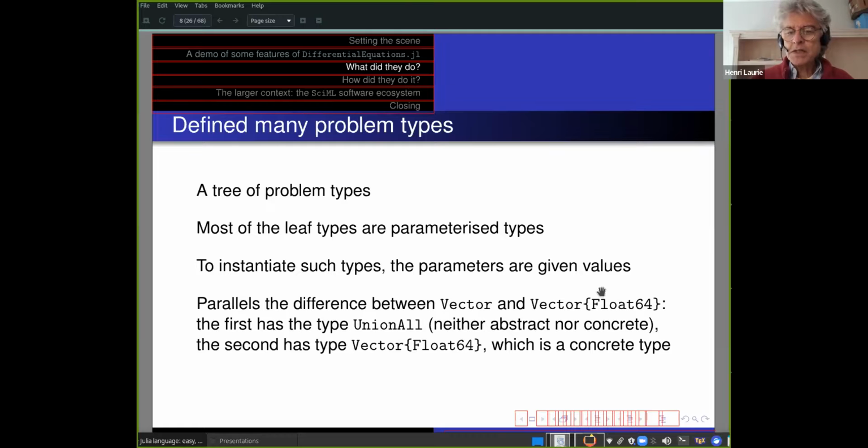However, if you specify that all the elements of your vector are of type float64, then it becomes a concrete type. It doesn't have to be a primitive type. You could say a vector of type any would still be a concrete type. So that's what you have to do with all these problem types. You have to give them parameters.